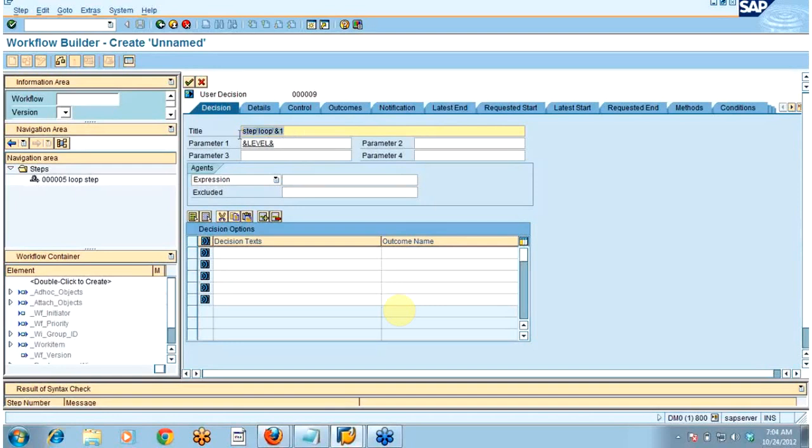So this is the title. It appears in the inbox of the user. Whatever you write here will be shown in the inbox of the user as a work item. To make it more dynamic, I have created one dynamic variable as &1, and I have bound that &1 with this parameter 1. So whatever value this particular element has at runtime will get populated in the title.